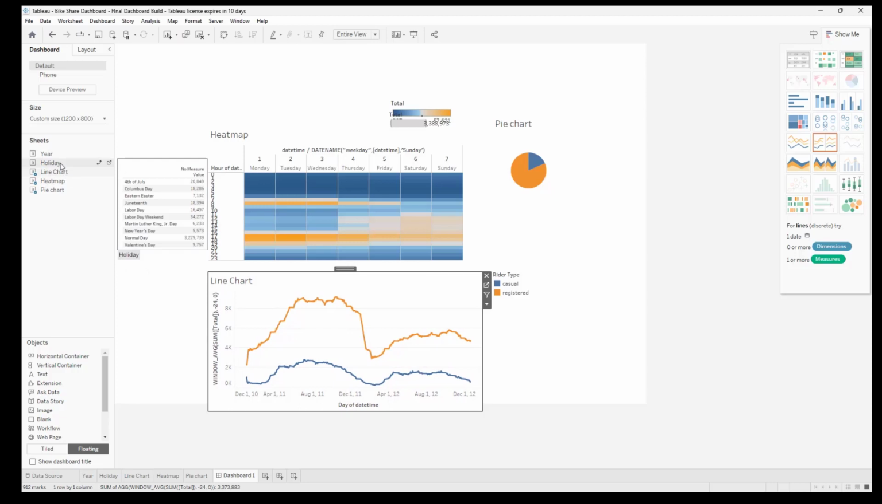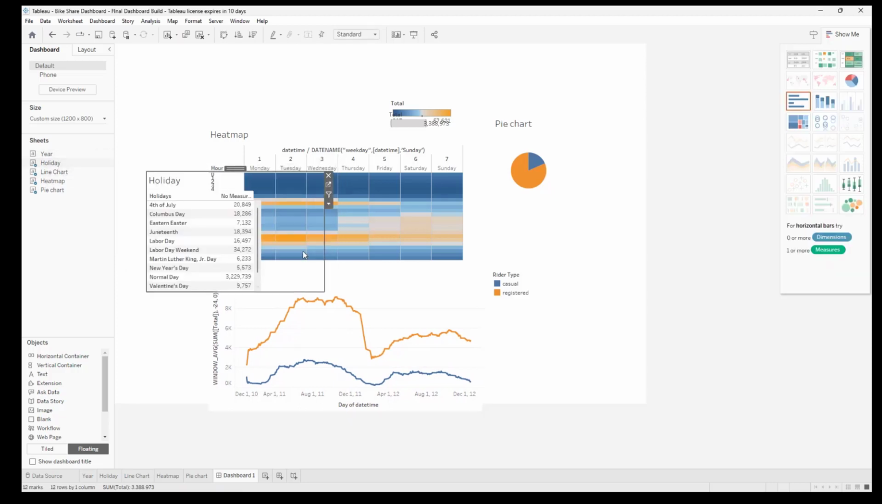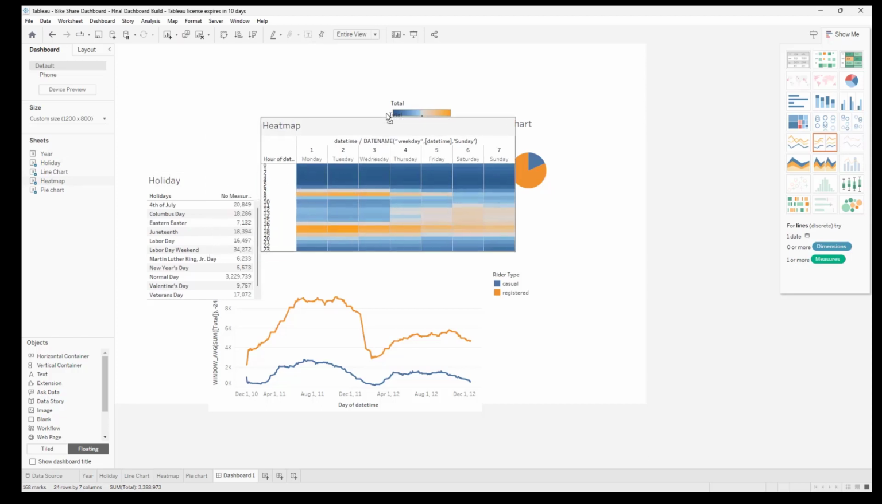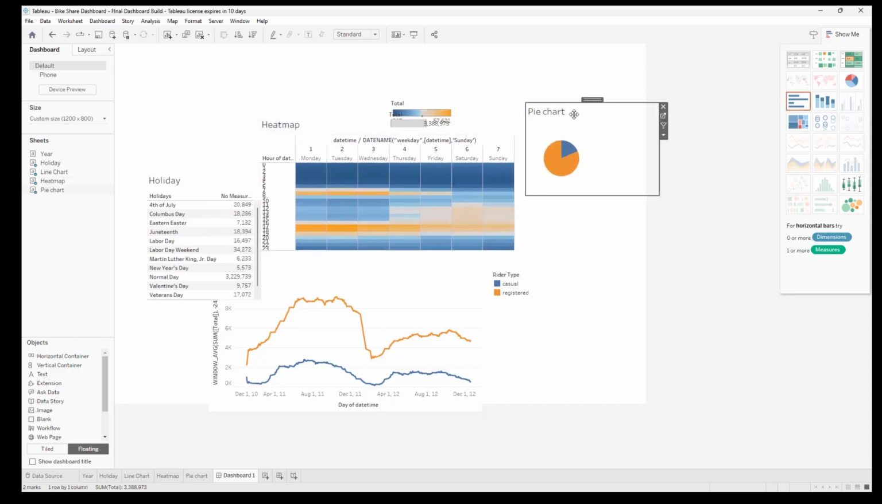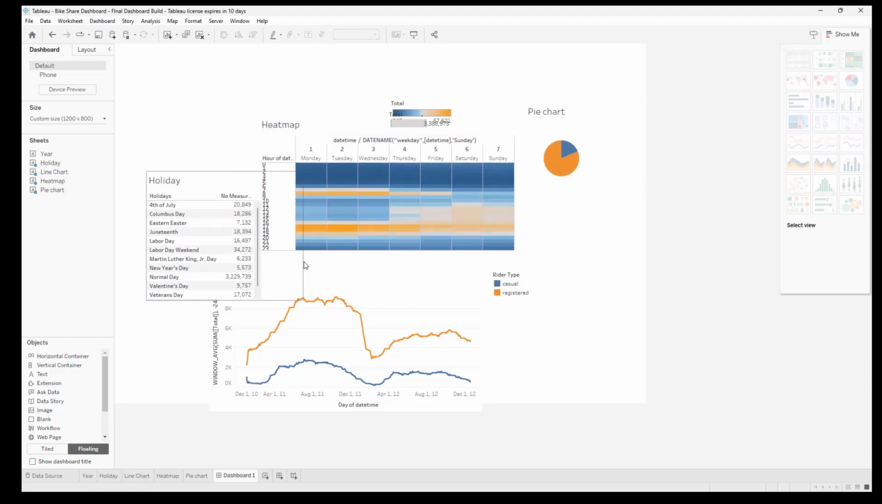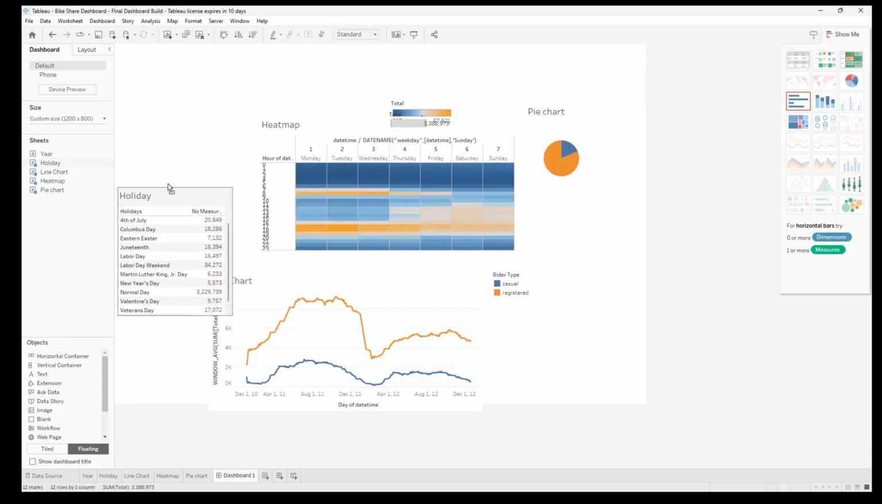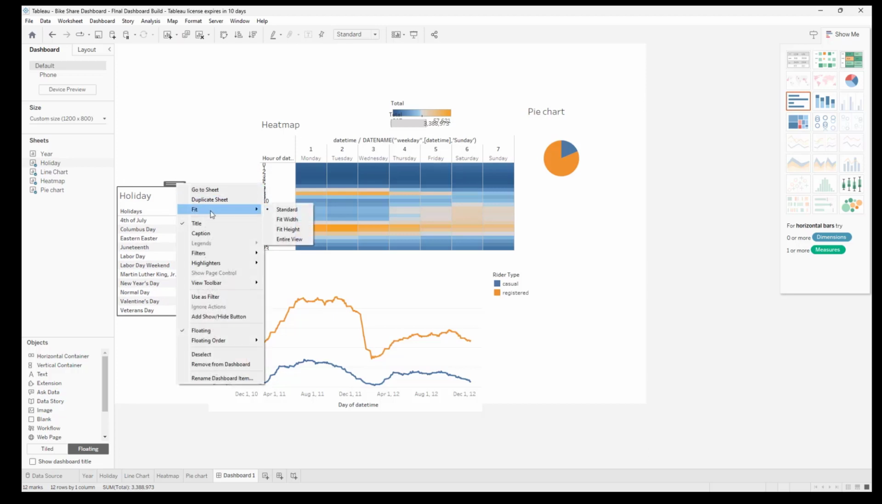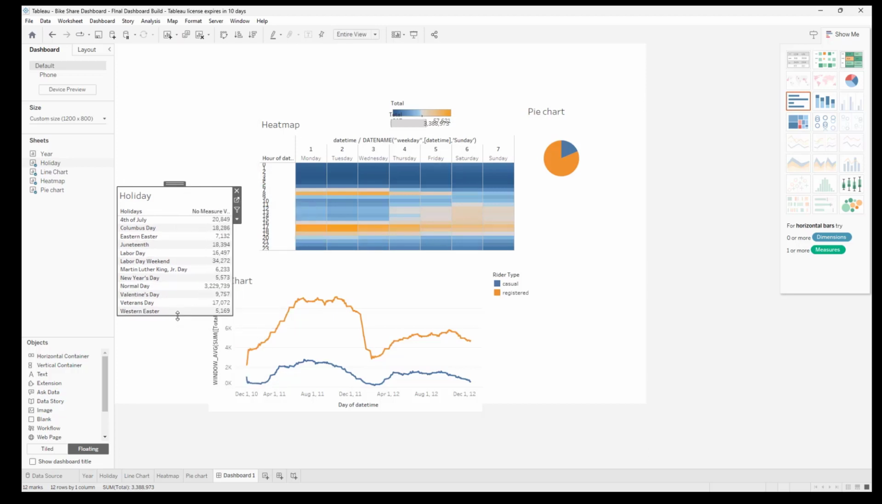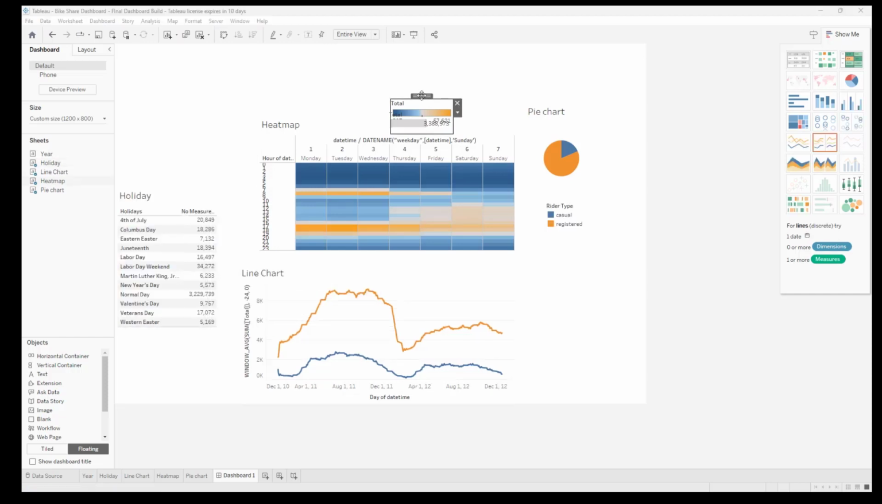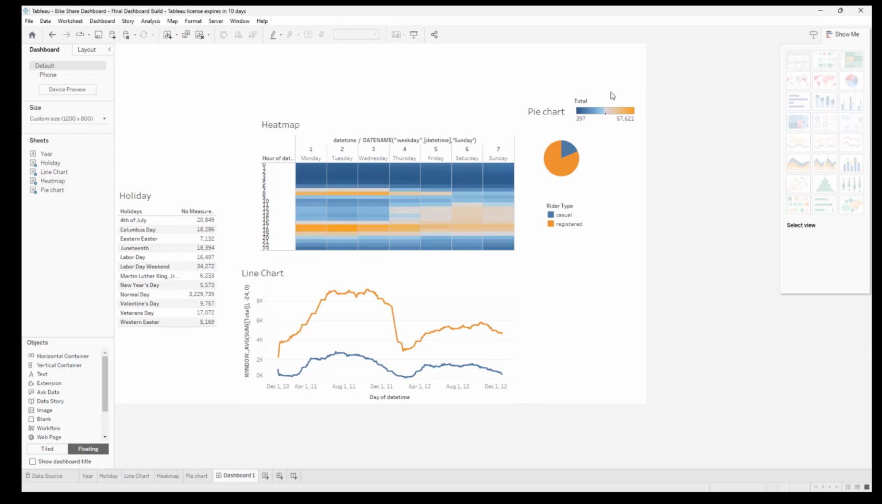We also want to pull in our holiday table somewhere around here. Let's move everything over a bit. We know we're going to put our holiday table here. We can also right click this and you can do fit to entire view, so it gets a little bit better situated. I'm going to slowly show you how to do this, and get rid of some of this stuff.